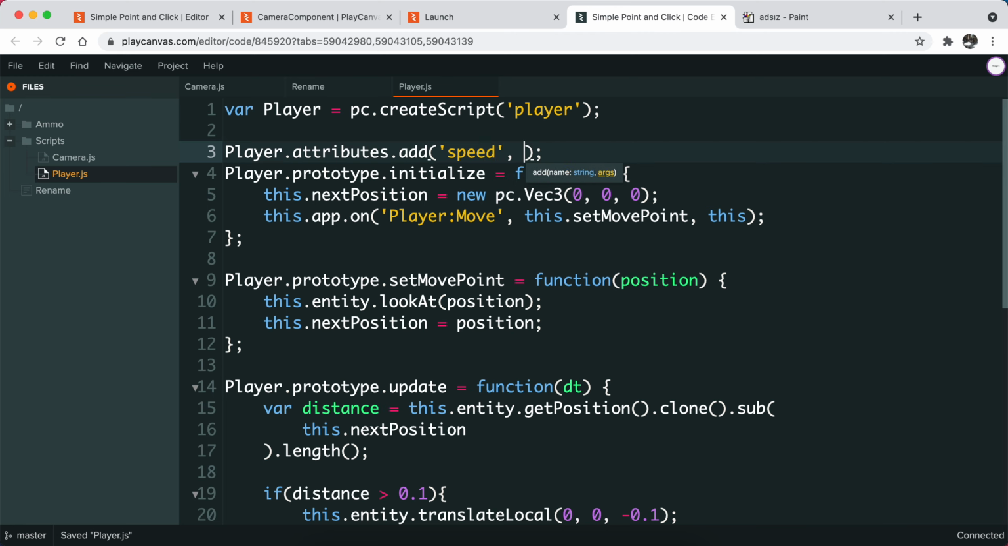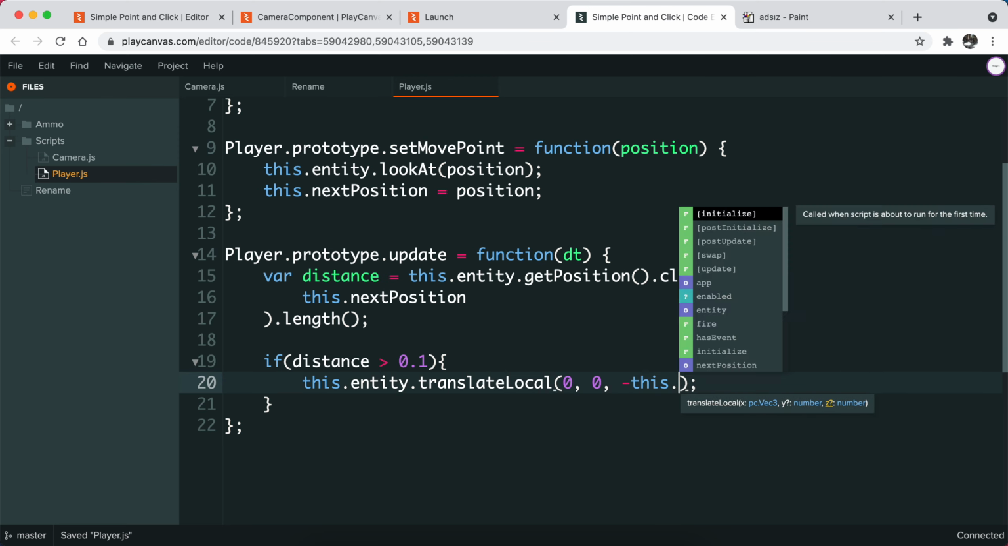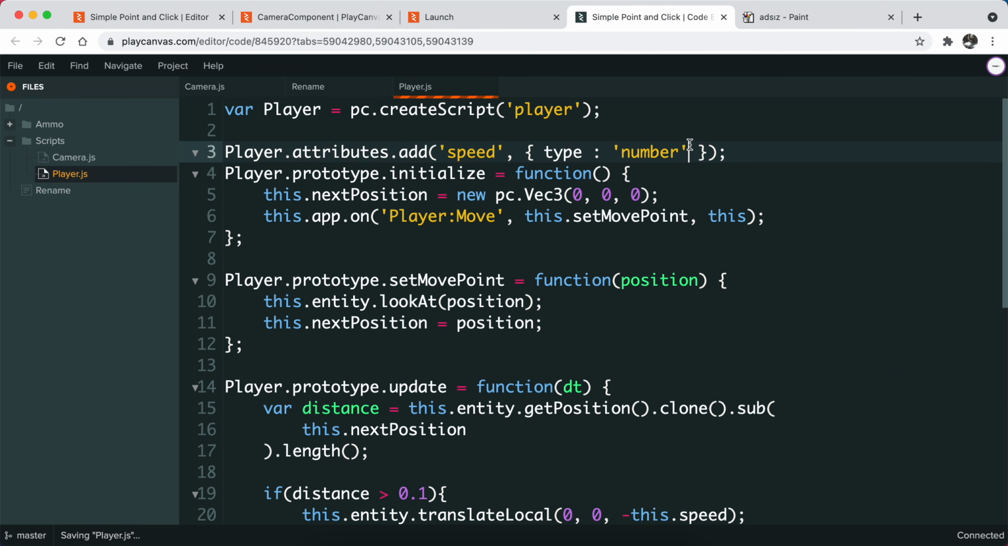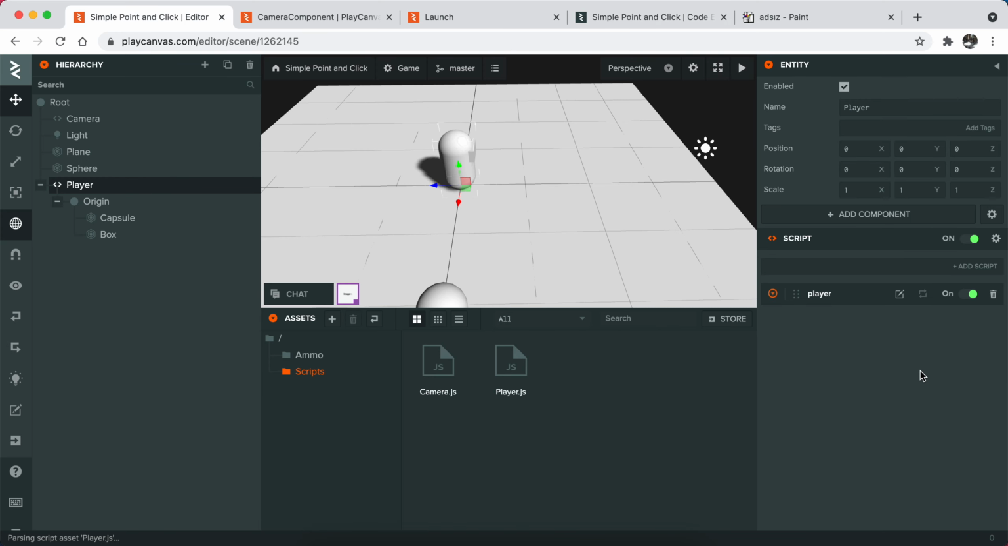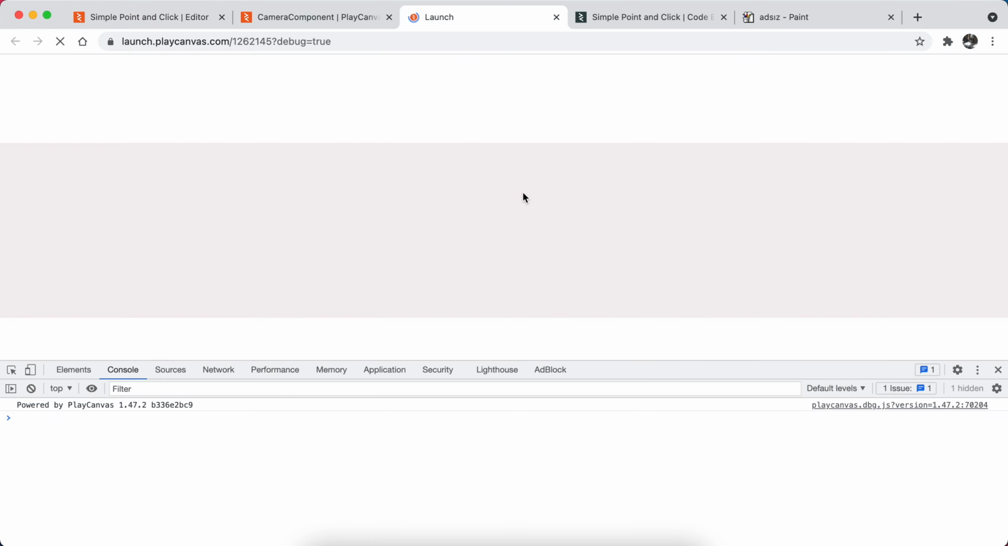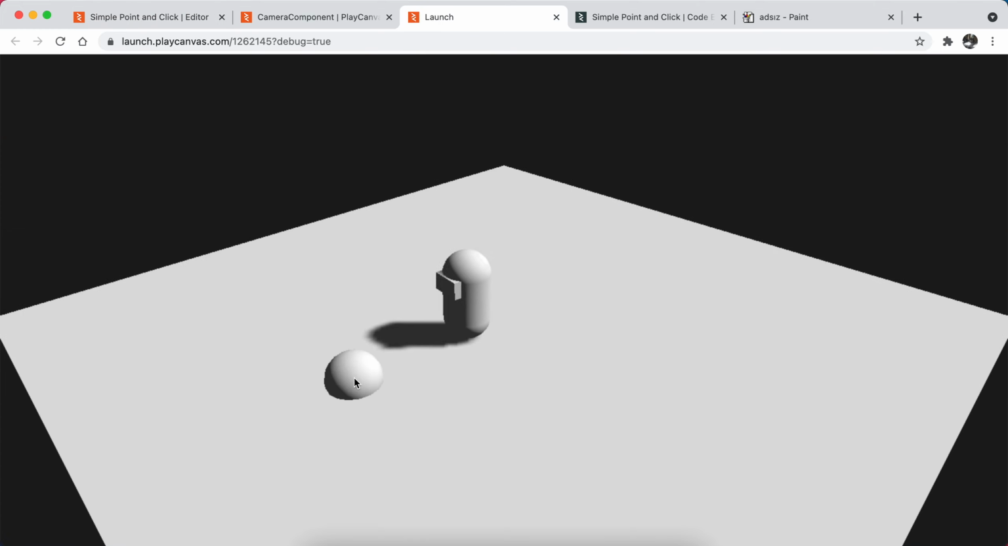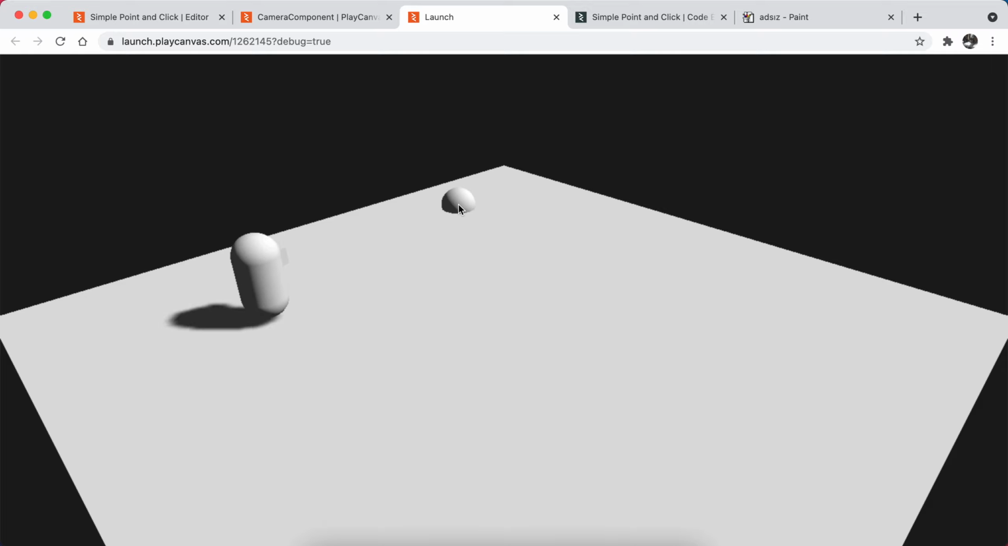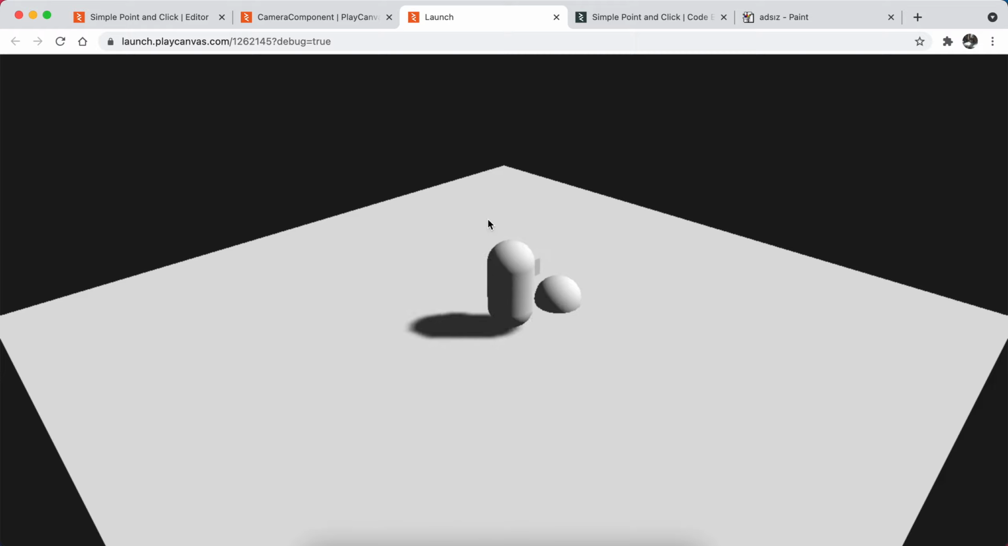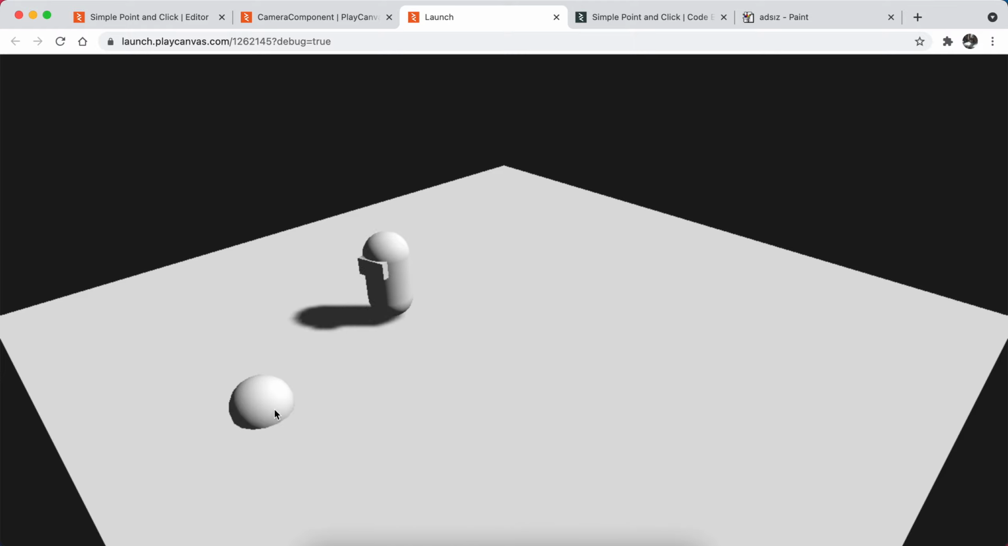And what I'm going to do is create an attribute called speed, and set that speed here. So I can define the speed for the player. So maybe we can have heroes with different speeds, right? So let's see. That's awesome. So we have this basically, right?